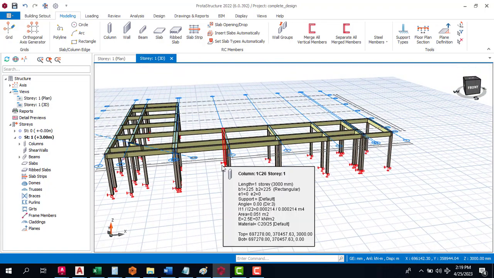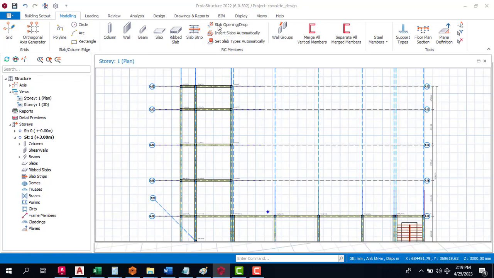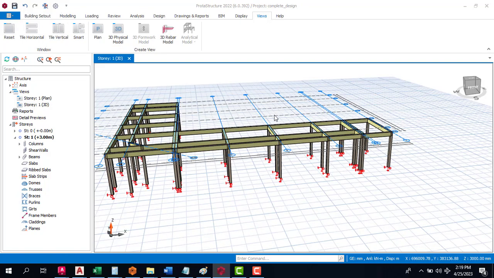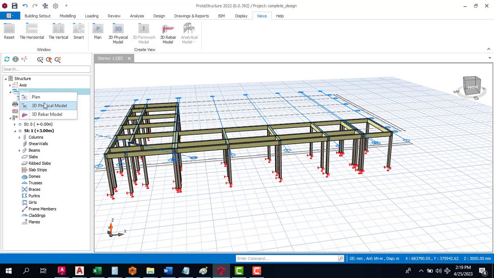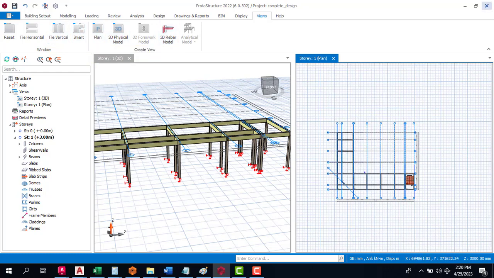So now I am going to generate my members to the other floors, to the other stories. In order for me to do that, let me come to my view and click on tile vertical. I always like to have this. Okay, sorry, view, plan view, and okay, all right, I'm there now.